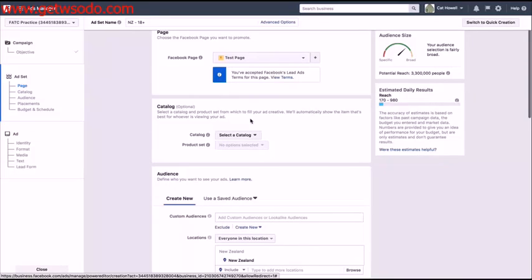So you have a product catalog option here as well. You don't have to include it, but it could be handy if, for example, you're advertising items that are out of stock and you want to collect information from customers who want to be notified when those items are back in stock. You could add a product catalog to your lead form as well.